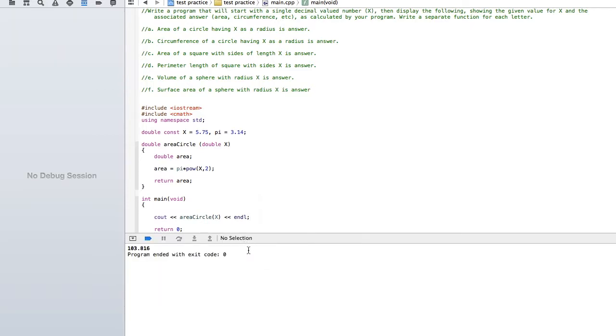So the area of a circle, let me check that on a calculator to make sure that is correct. So we'll do 3.14 times, let's actually do 5.75 times 5.75 to get 5.75 squared, and multiply that by 3.14, and it does equal 103.816. So awesome, we got the first one down.